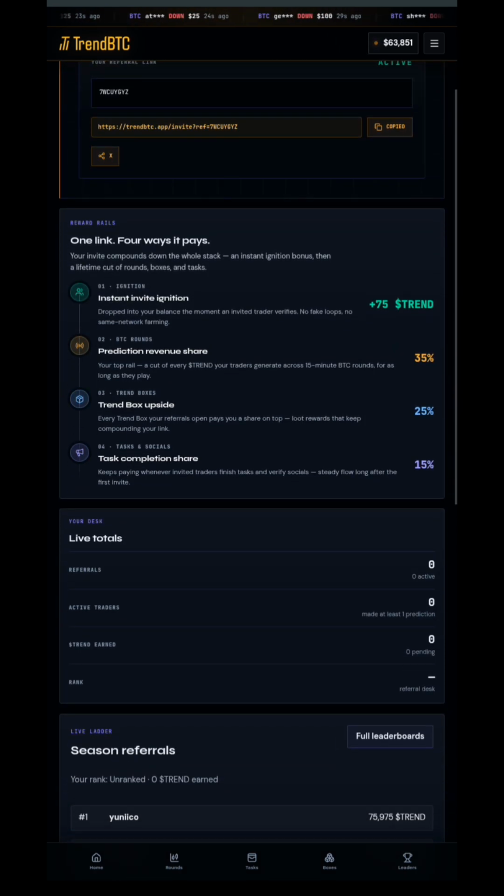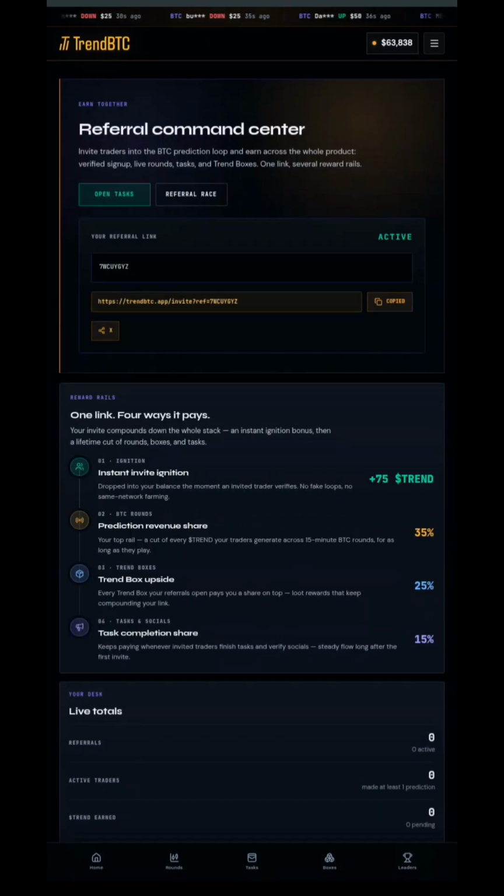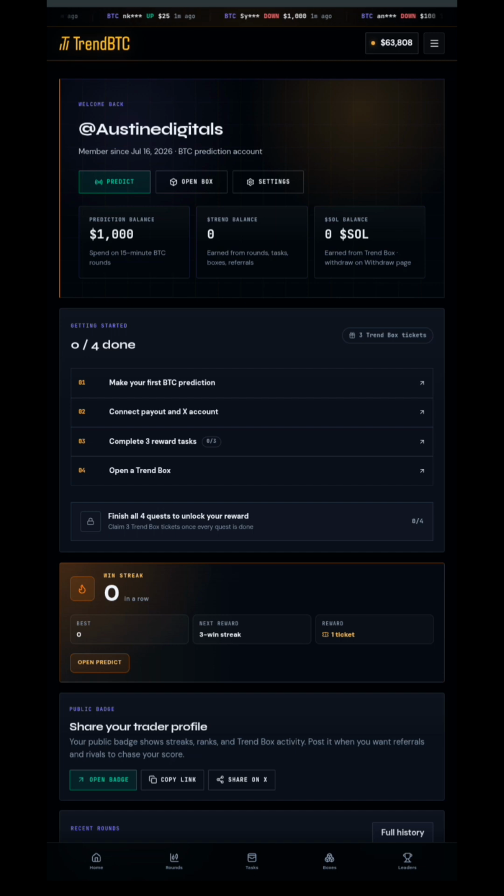So you can study the platform very well. Once you sign up, they're going to give you $1,000 to trade on the platform, to predict. Click on dashboard. You can see your dashboard here, and you can see what you have here.